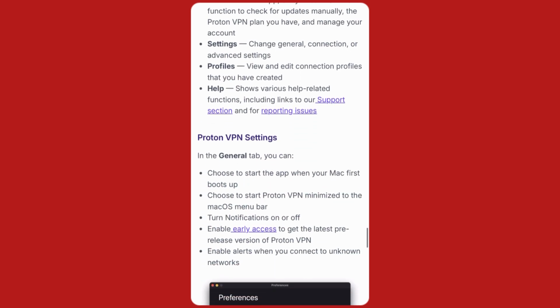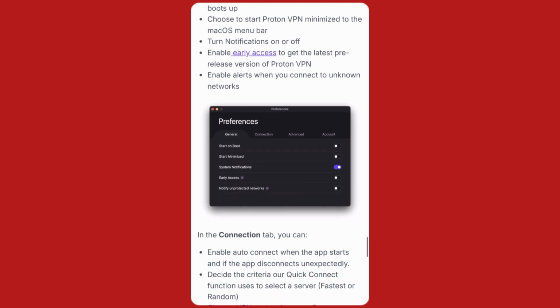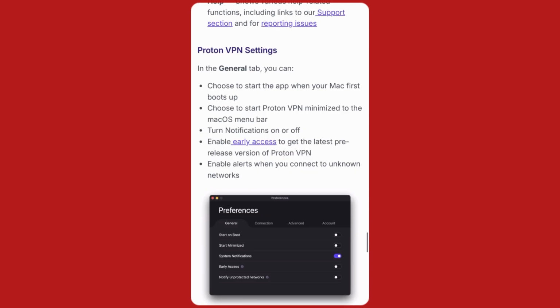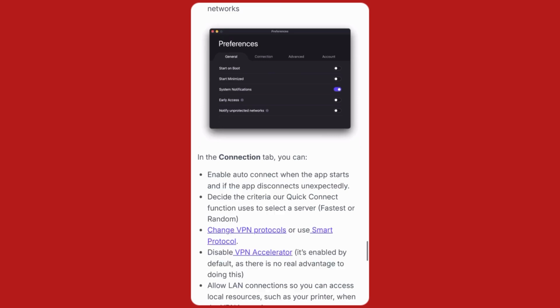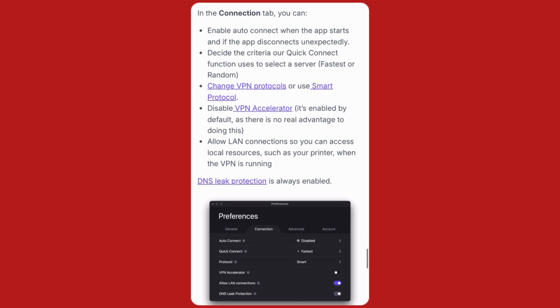Then tweaking settings for a better experience. Auto launch Proton VPN when your Mac starts, minimize the app to the menu bar, enable notifications, get early access to test new features. Then in connection settings, auto connect when the app starts, decide if Quick Connect picks the fastest or a random server, then change VPN protocols like WireGuard or OpenVPN. Then allow LAN connections, useful for printers and local networks.